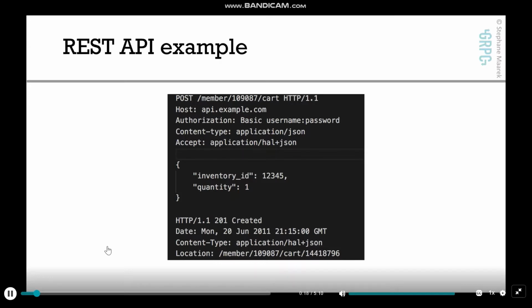So we use post, and we'll post it to a URL, api.example.com, as you can see, to this address right here. Member, here's the member number, cart. And as you can see, the protocol here is 1.1 for HTTP. Now we can pass some headers, such as host, authorization, which gives a username and password, the content type, which is application JSON, and maybe some acceptance headers.